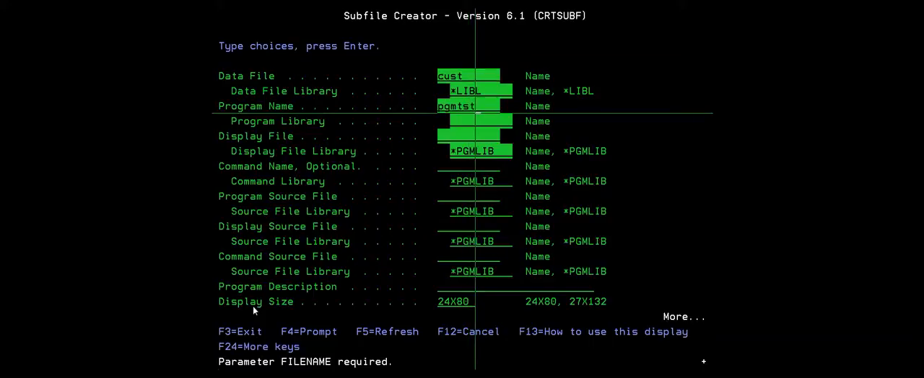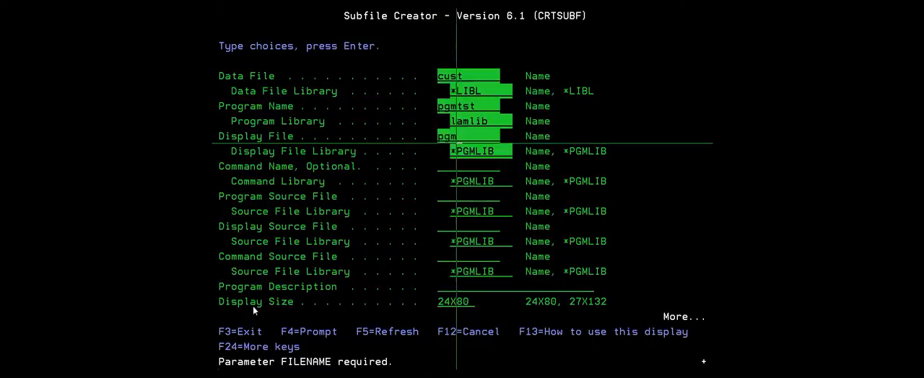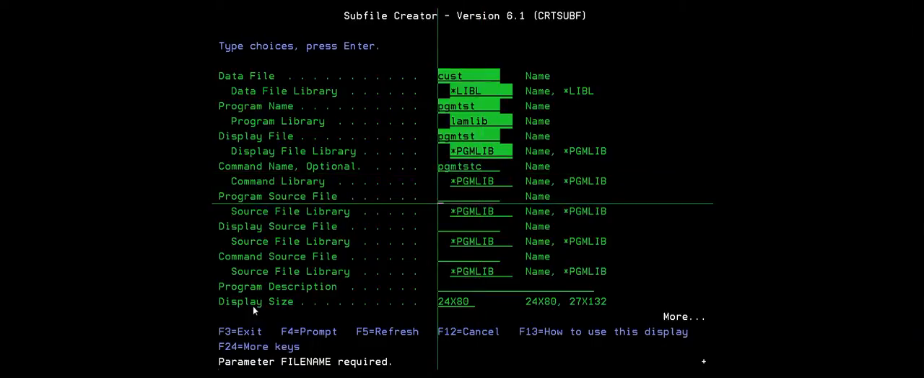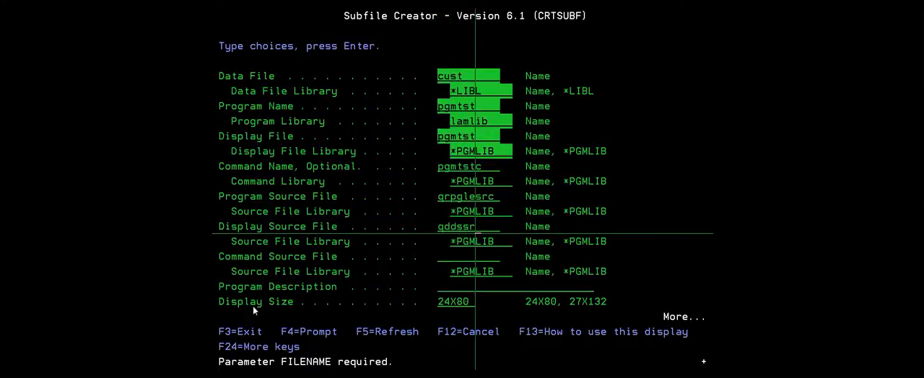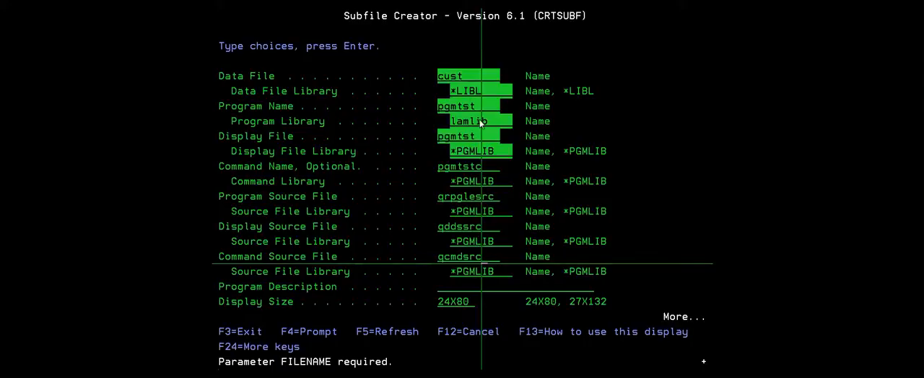This is program test. Enter in a library, enter in a display file name, program test, and enter in a command name if you so desire. Program test with the C, and now you have to enter in where you want the source to reside. BGLE source, QDDSSRC, and Q command source. These are going to go in the library that the object is in unless you specify a different library.